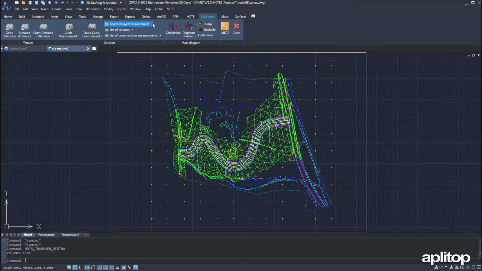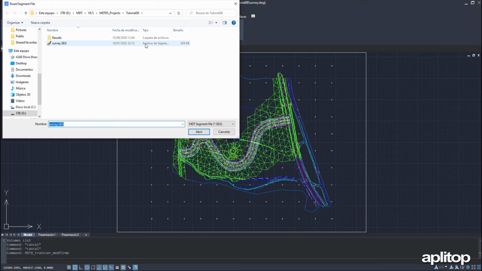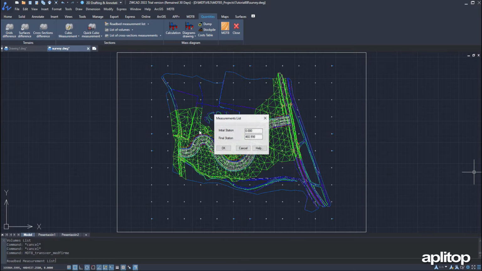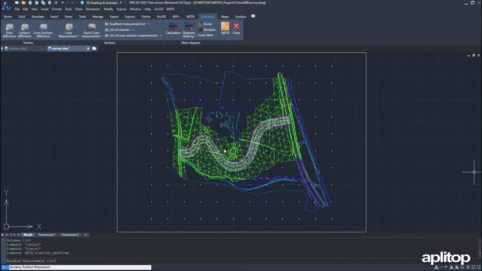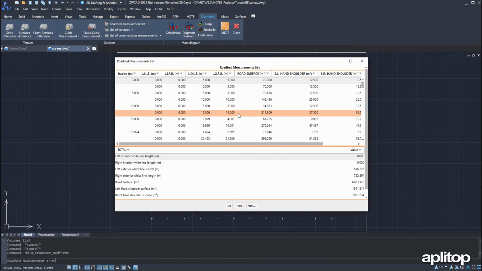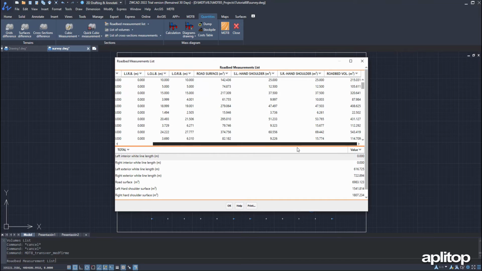Now let's get a list of the measurements of the roadbed. To do this, we execute the command with this name, select the segment file and validate the dialog. We check that the list shows the detail and totals for band lengths, hard shoulder and road surfaces, etc.